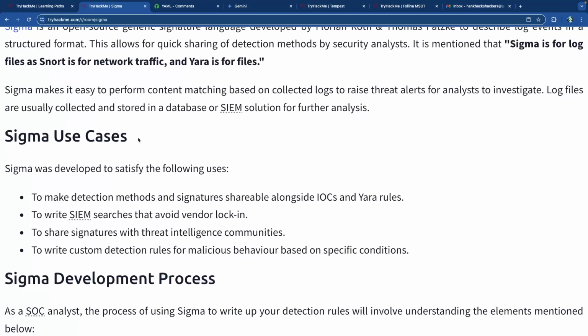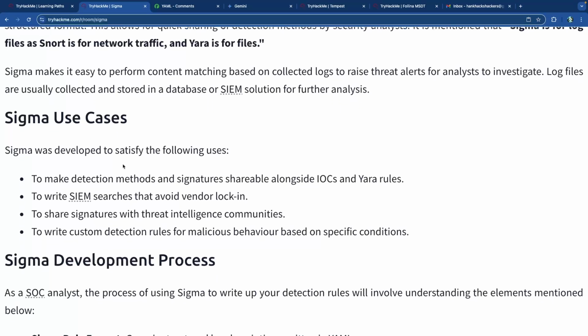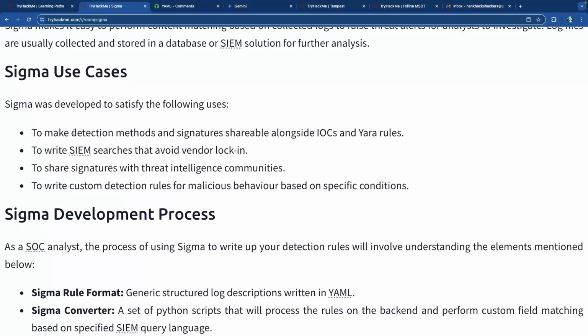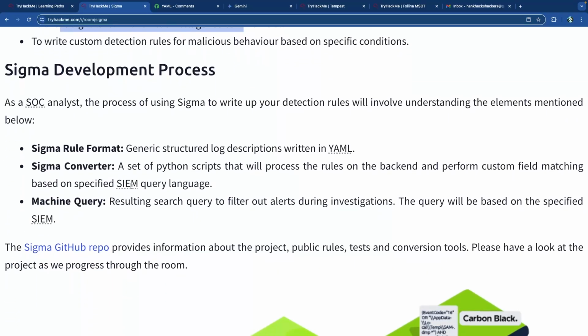I'll show you Uncoder in a little bit, because Uncoder is one of these conversion or translation tools that we use to convert Sigma rule files into queries for various SIEM tools. So these are some of our use cases. You can make detection methods and signatures shareable alongside IOCs and Yara rules. You can write SIEM searches that avoid vendor lock-in. You can share the signatures with threat intelligence communities. And you can write custom detection rules for malicious behavior based on specific conditions.